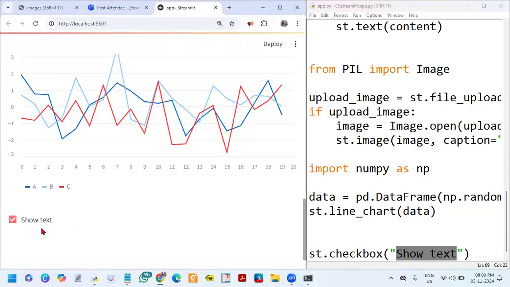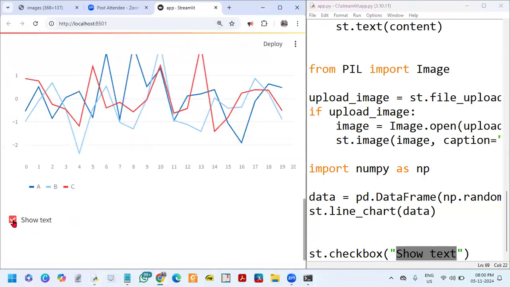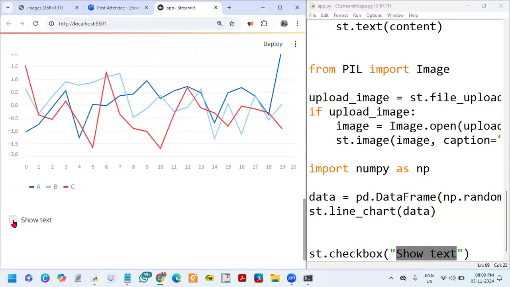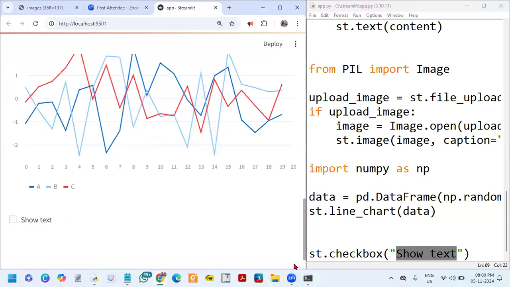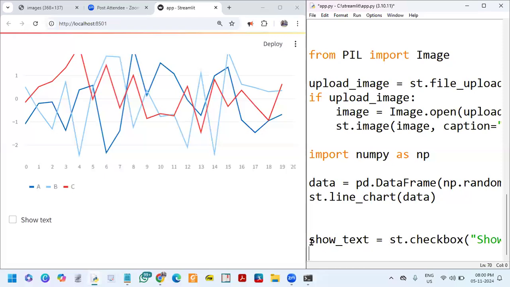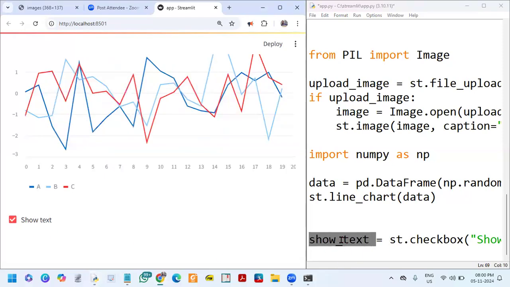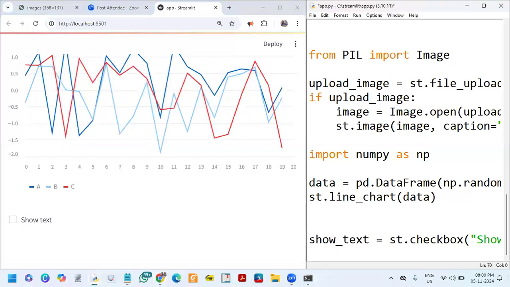What happens exactly is, whenever you tick the checkbox, it returns true. Whenever you untick the checkbox, it returns false. So assign it to a variable called show text. This show text variable is going to store true or false. When you check it, it stores the value true. When you uncheck it, it stores the value false.